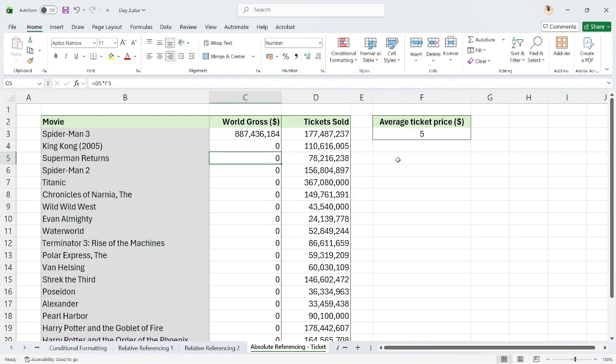So what is basically happening here is still relative referencing. But what we want to do is absolute referencing. It means that we want to make this F3 absolute so that even when we drag this down, it is not going to change. This F3 is going to remain constant whilst this is going to be changing.